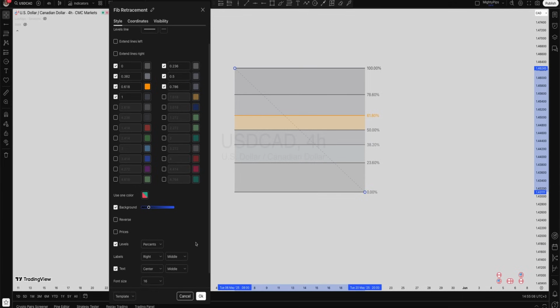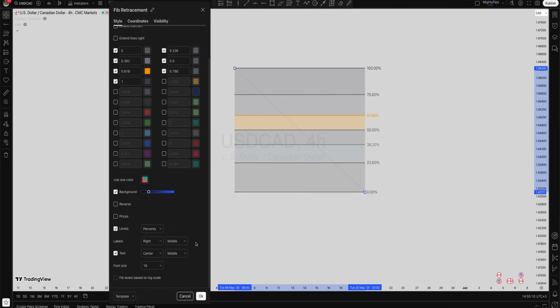It is the best area you could sell or buy from in Fib retracements. So here I have turned on the background. If I turn off the background, you will see that the background will go off, but I want my background to be on, okay? And then I have ticked the levels, the prices are off, and the text is on. You can just take a screenshot of this so that you can use the same settings.